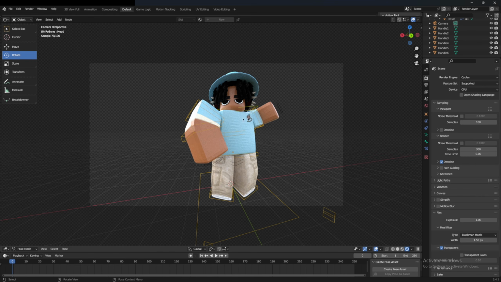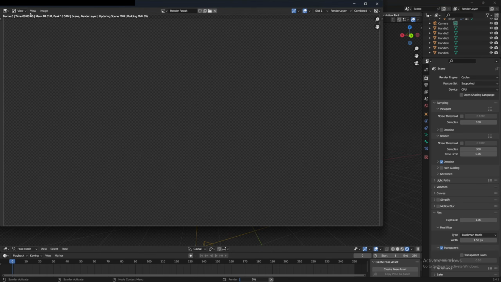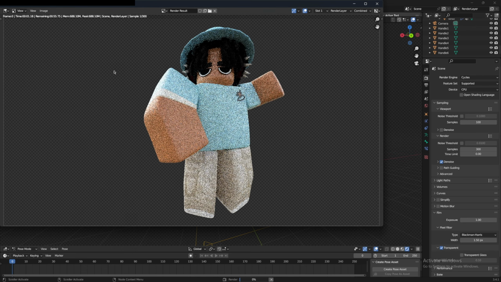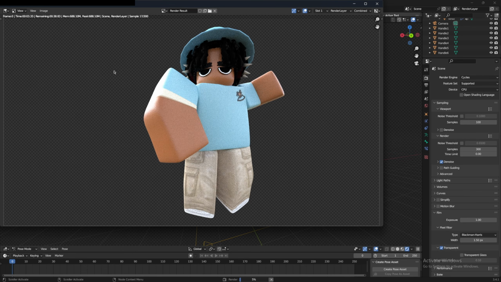Once you're done, you want to go all the way up to here where it says render. And you're gonna want to press render image. And this is just gonna render your avatar with all the shading. And it's gonna make everything look smoother and all good. So let's just wait for that.